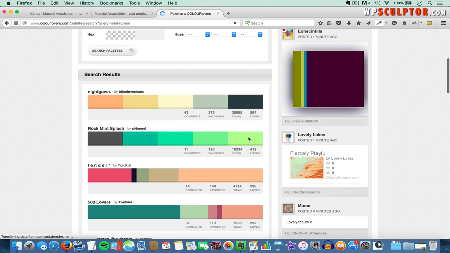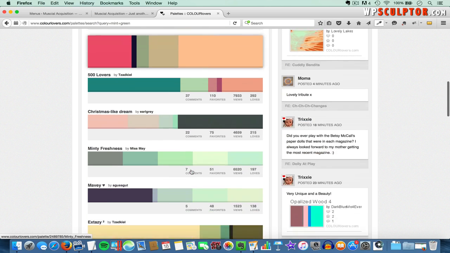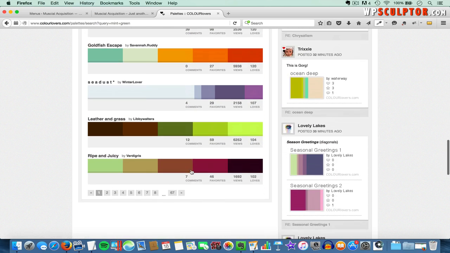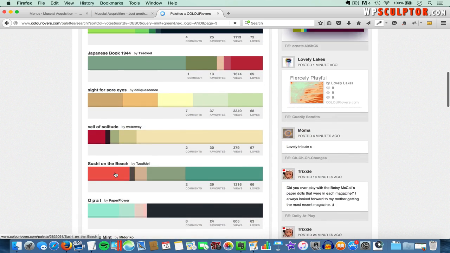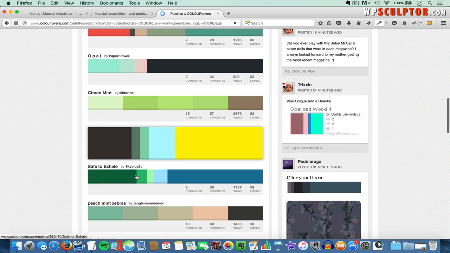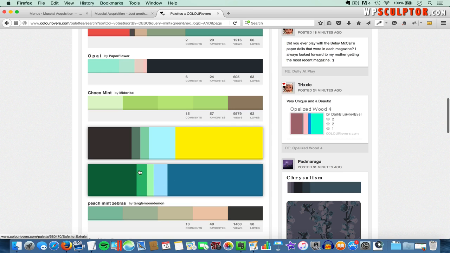And then I'll scroll down, and you can see all these different color schemes that you have to look through. And I found one on page 3, scroll down, called Safe to Exhale that I really liked. I really liked this lighter green here, and I really liked this blue. I felt like those would go really well together. So I'm going to click on that.